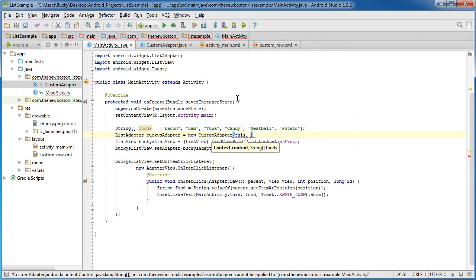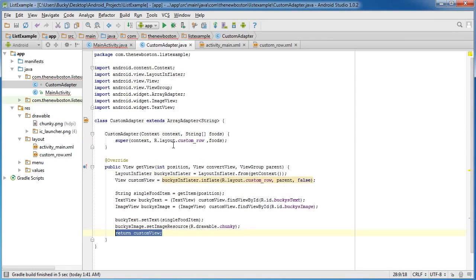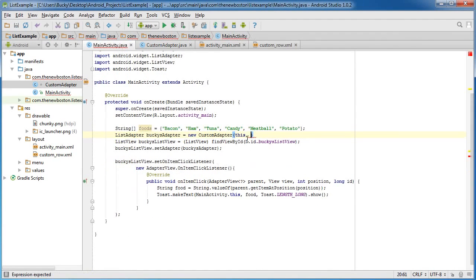Now, of course, for the constructor, remember it's just the context, which is background information, and the second thing is passing that foods array. So of course, foods, and boom, there you go. So I mean, that's that, ladies and gentlemen. So let me go ahead and pause it and run it, and hopefully we don't got any bugs.